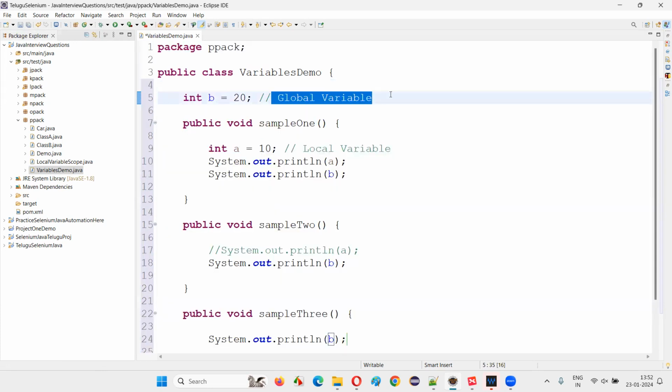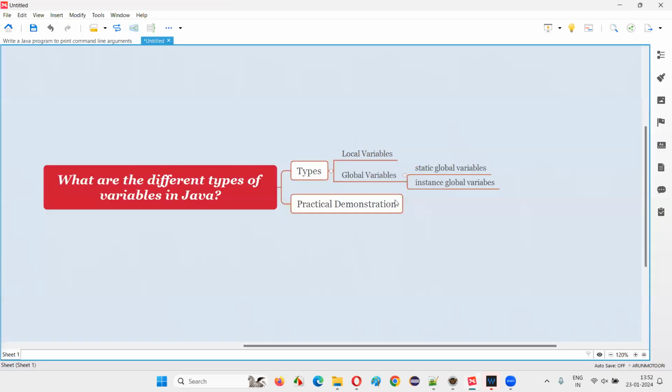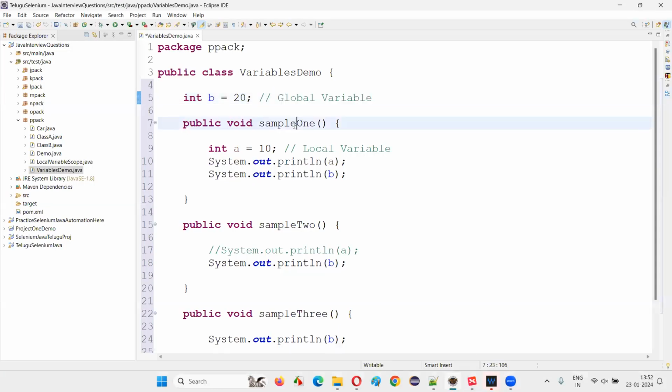Now these global variables can be further classified. As I mentioned here, these global variables can be further classified as static and instance. Instance means object related. Static means class related. The common variables, variables having some common values across the objects, those variables we generally create as static variables. All the remaining ones, which change per object, are instance variables. Let's not go into the details, but at a high level, under the global variables we have static variables and instance variables.